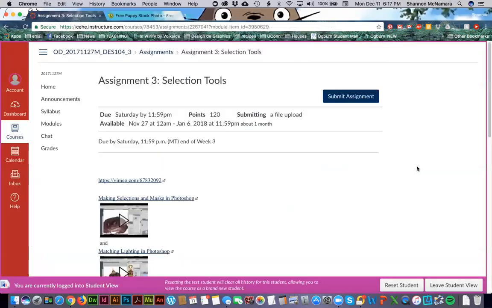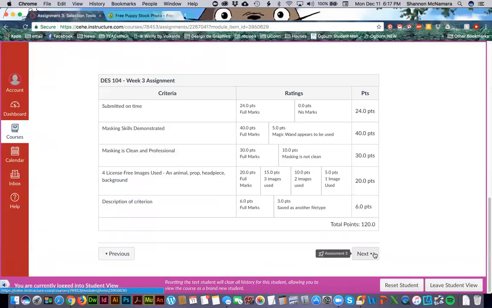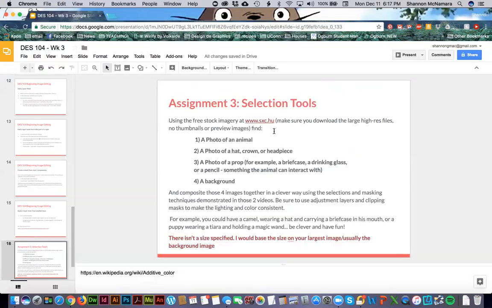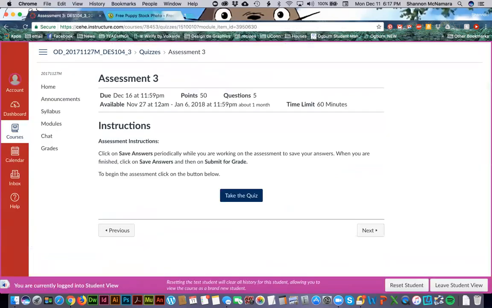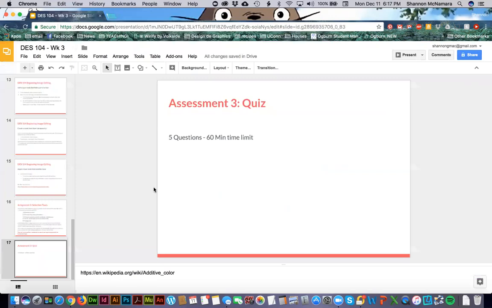Also this week, we have a quiz as our assessment for week 3. This quiz is 5 questions, and there is a 60-minute time limit on it. So make sure that you are doing your quiz as well. Click on Save Answers periodically when you're working on the assessment to save those answers. And when you're finished, click on Save Answers and then Submit for grade. And click Take the Quiz to get it started.